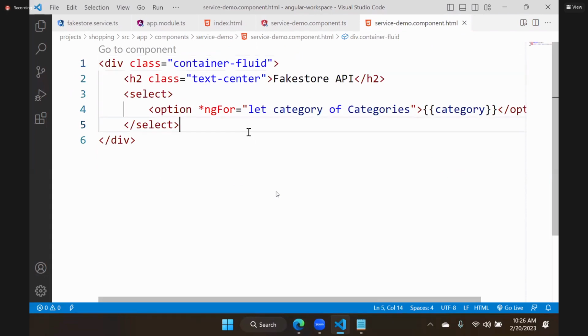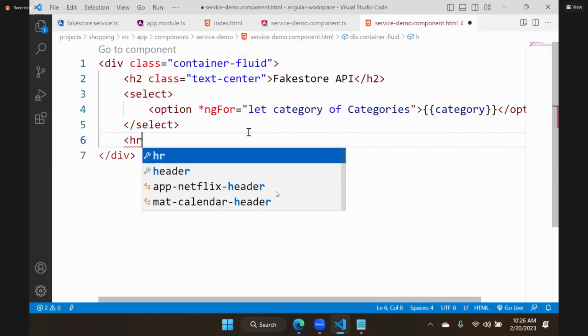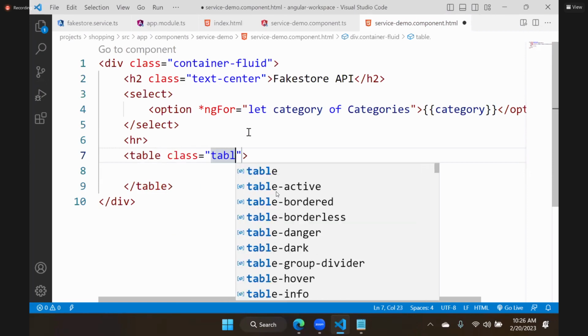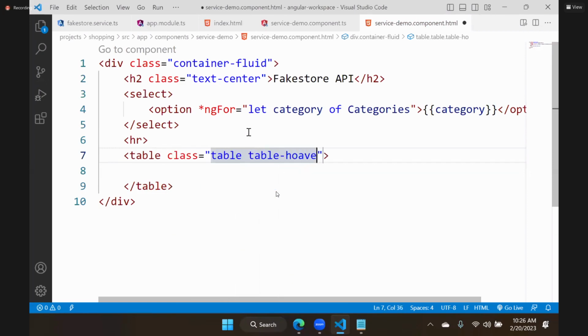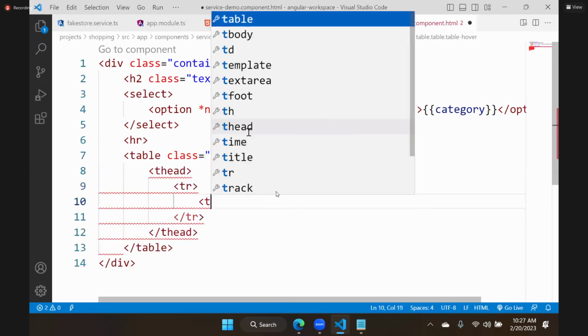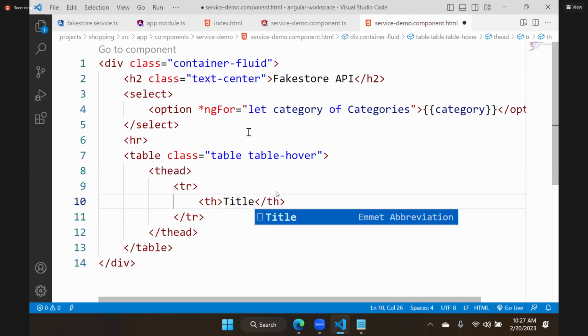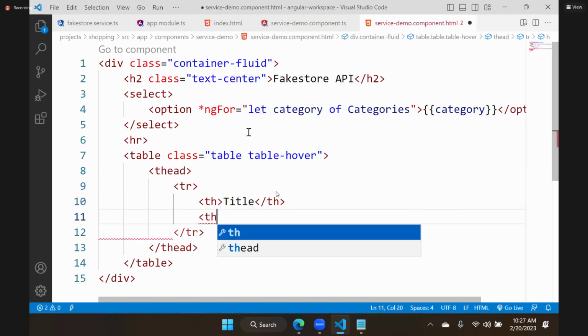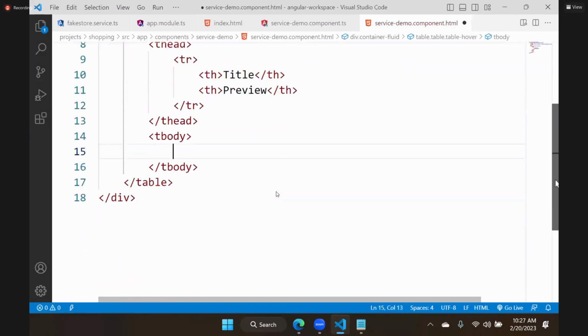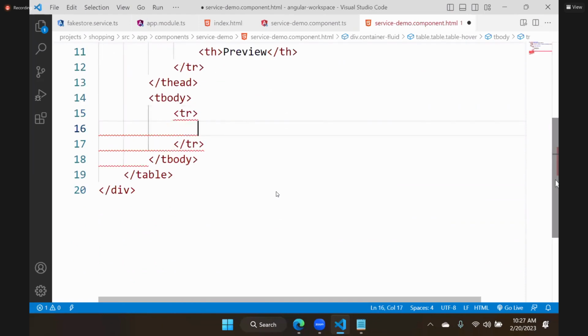Suppose I will put a horizontal line. Here I will create a table temporarily. You can display in a card style or anything. Hover and thead. I'm just using TR, TH. One is title. Another one is, suppose, preview. I want to display two details only. In the table body, we need to generate a row. So TR, this row should be repeated.